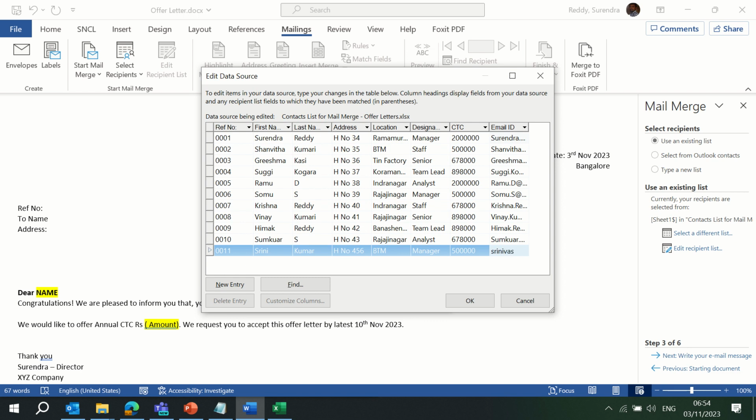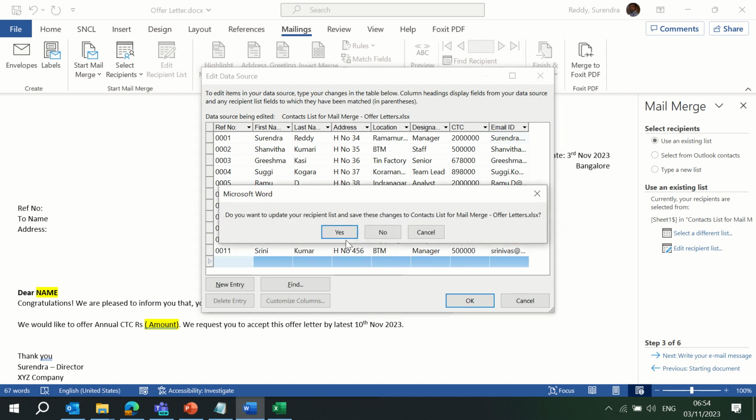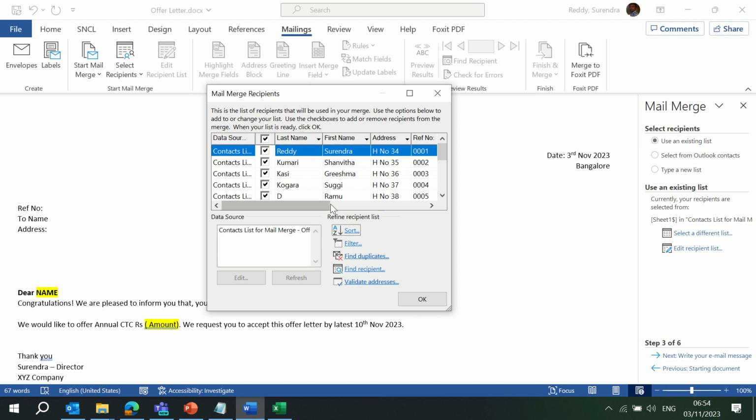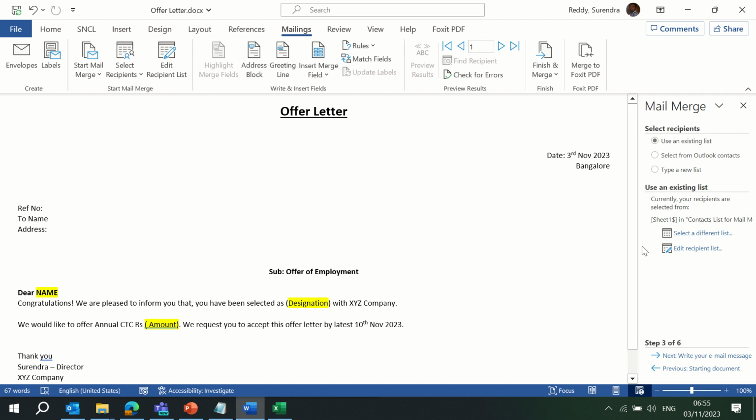SRINI@xyg company.com. So if you wanted to add any entries manually, you can do that. Once you do that, since I have added a new entry, I have to refresh it. Once you make any change, if you just refresh it, your data will be picked up here. So we have added one employee's details manually. Once you are fine with everything, just give OK.